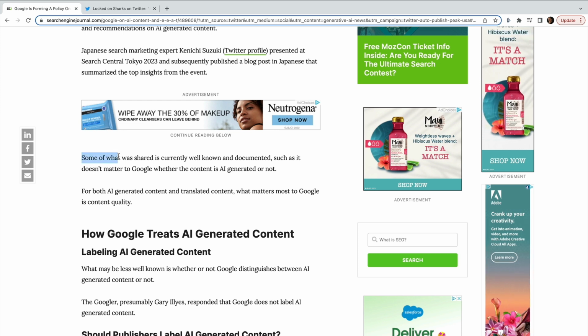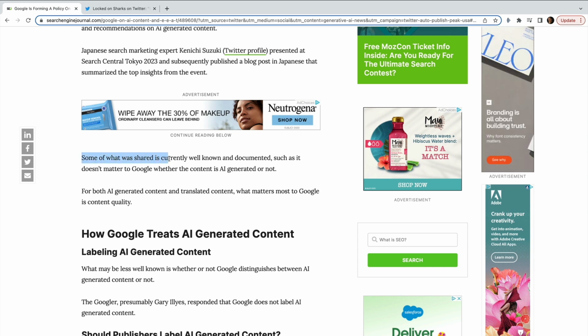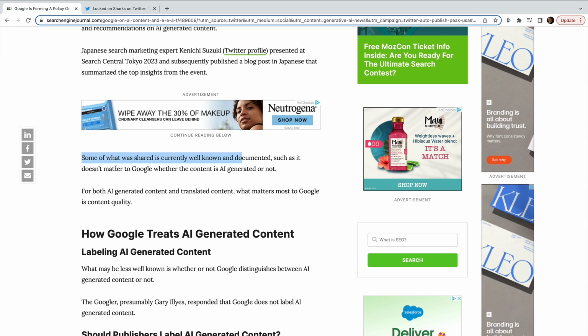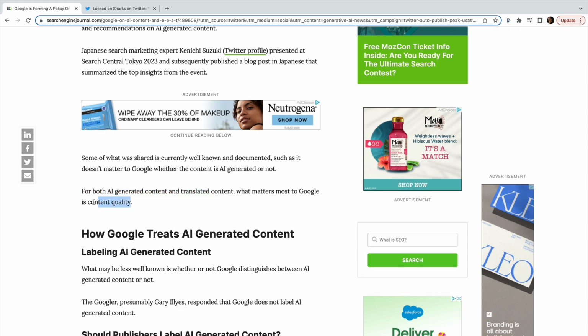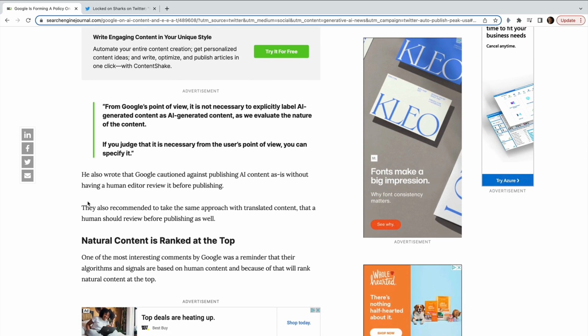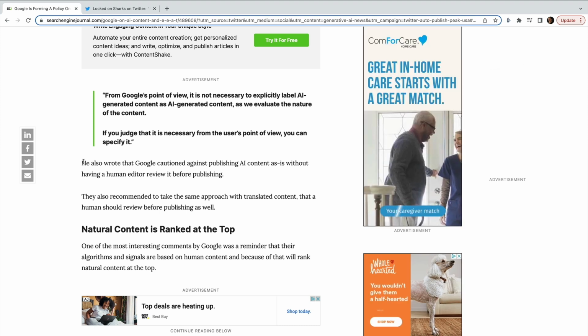The article is based on a presentation that was made, and what's interesting for us is right here. Some of what was shared is currently well known and documented, such as it doesn't matter to Google whether the content is AI generated or not. For both AI generated content and translated content, what matters most to Google is content quality. And then I want to scroll down and get to this part.